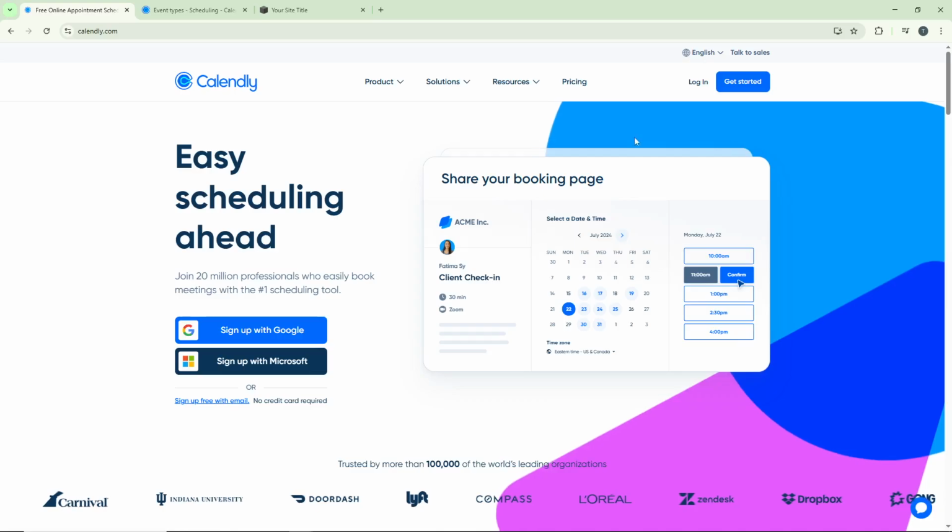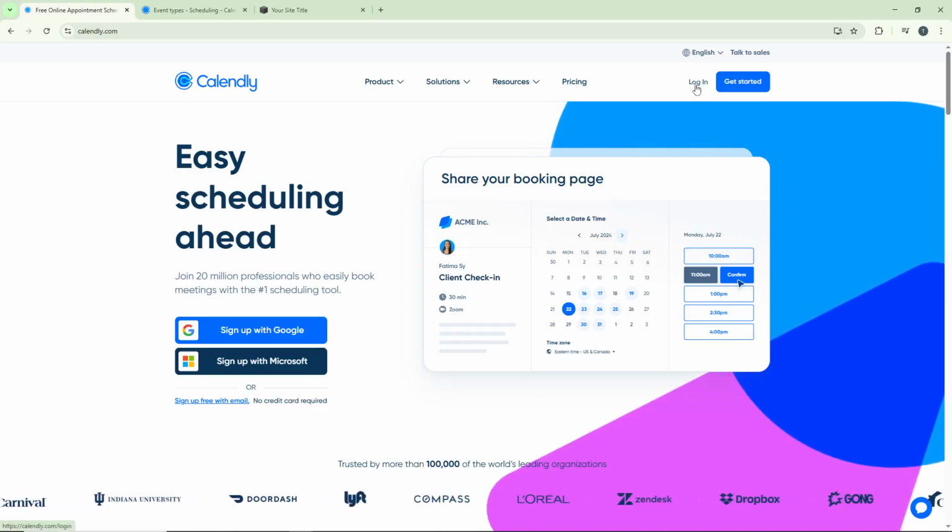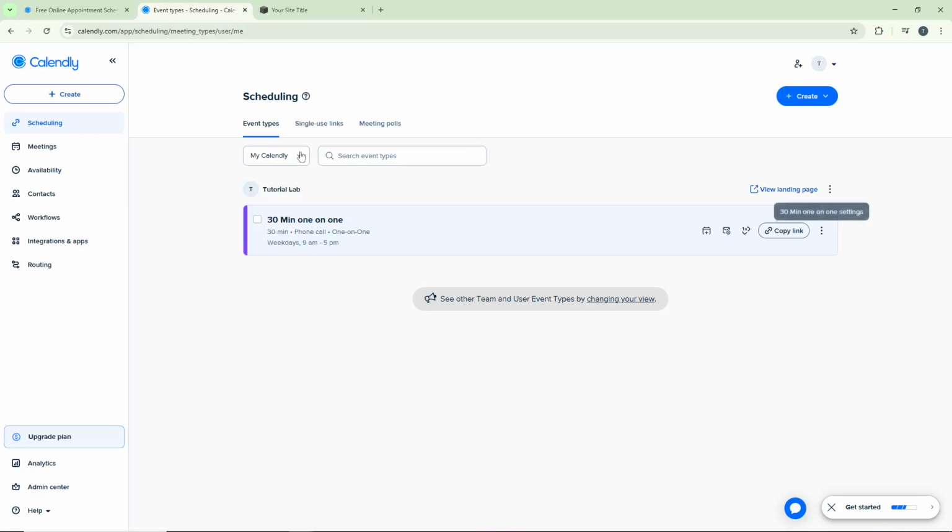First, head over to calendly.com and log into your account. Once you're signed in, you'll land on the homepage where all your scheduled events are displayed. Take a moment to locate the specific event you want to create a pop-up for. Once you've found it, click on the three dots beside that event.